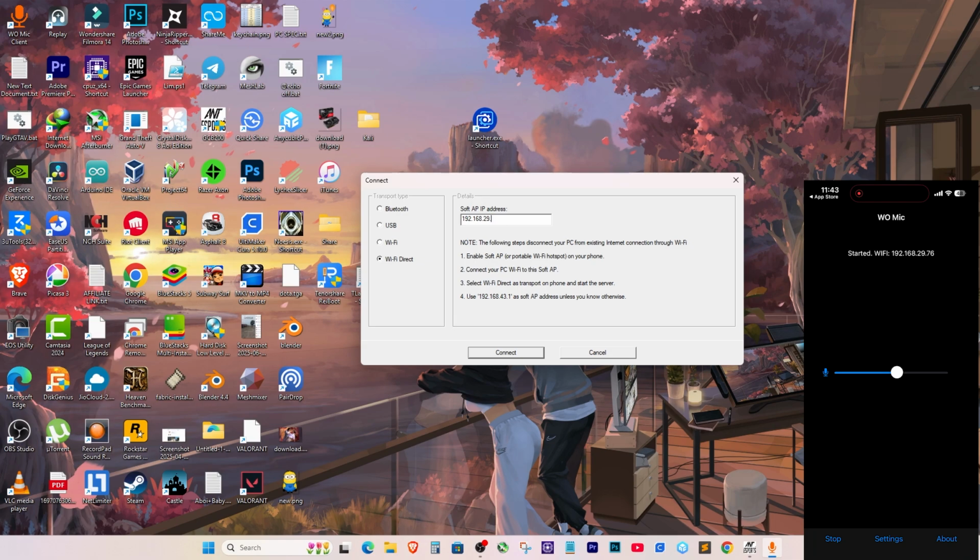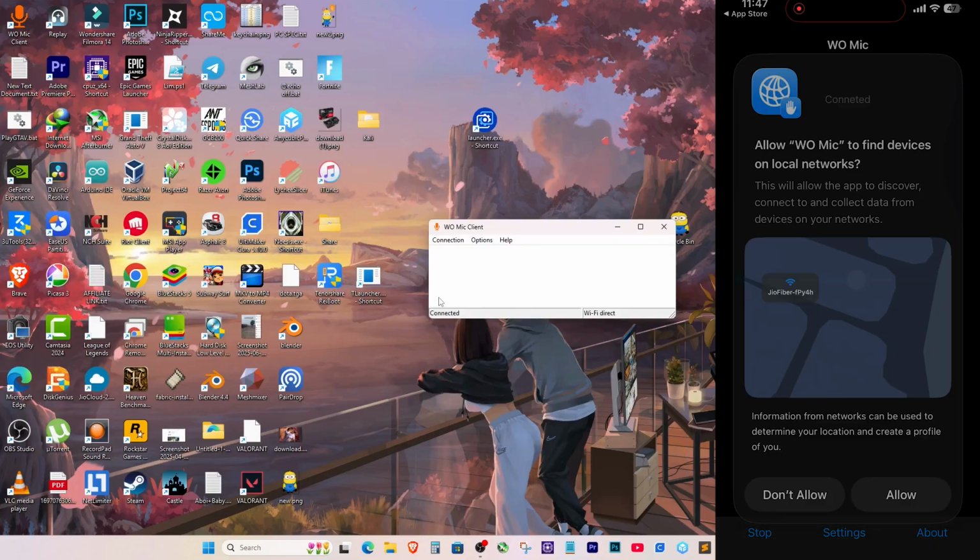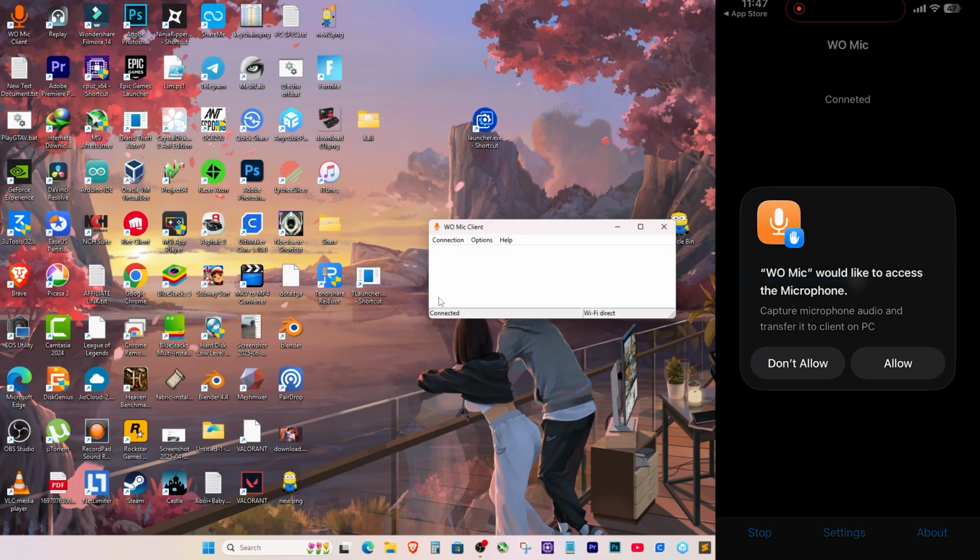Alright, now enter the same IP address that's showing on your phone app. Then click connect. If everything is good, it'll say connected. And that means your phone is now working as a microphone.